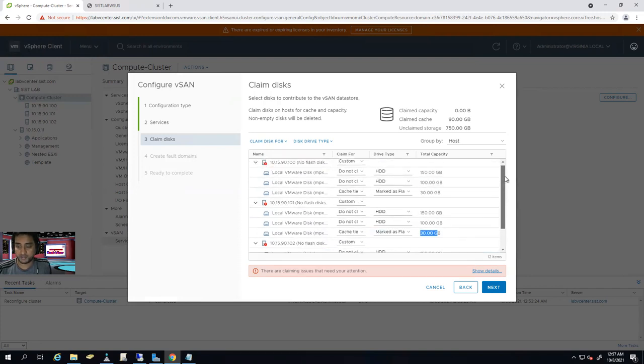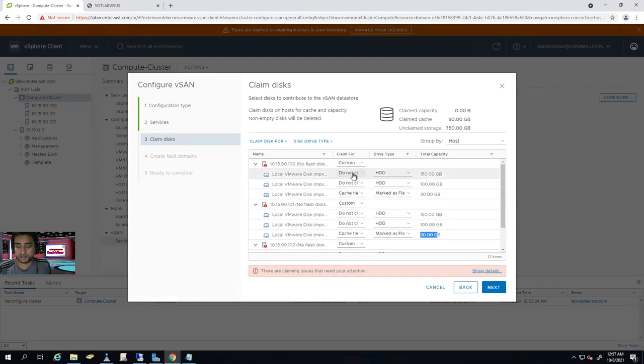Now, another requirement is that you have to have a capacity tier in each and every host. So I just marked this one as capacity tier, which is 150. Now see, 150 added here. And claimed cache is 90. Why 90? Because on each host I have 30, so 30, 30, 30, that is 90. And the capacity tier I just added from the first host is 150, and it shows here claimed capacity 150. Now I am adding another one as a capacity tier. Now it shows 250. So I just completed the first host, then the second host.